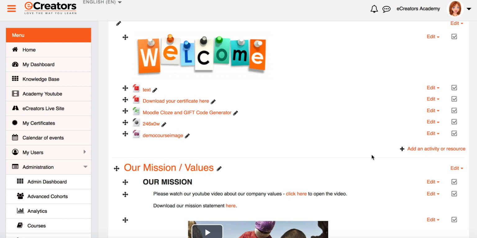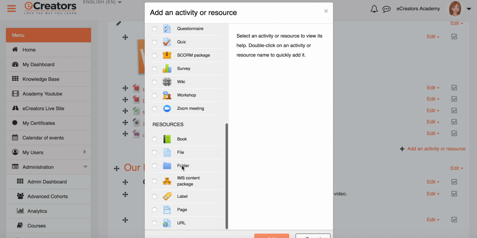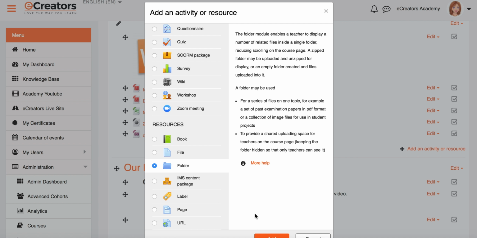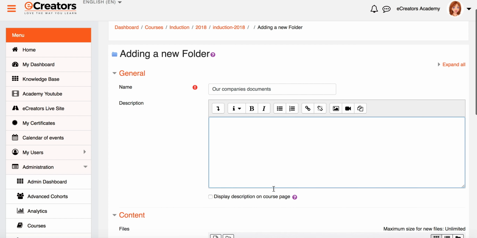So what Moodle does have in my add an activity or resource pool here is one resource called a folder resource. And it reacts exactly the same as what you would expect, and it allows you to bundle up all your resources into one folder. So this folder might say, what might I say? I might say our company's documents. All right, so that's the name of the folder.